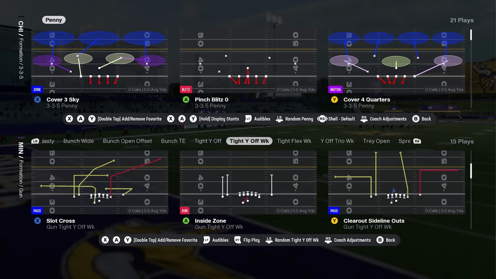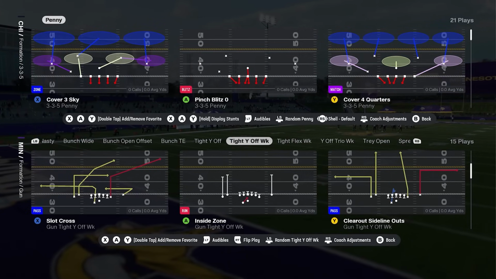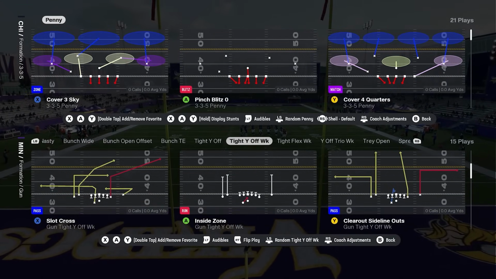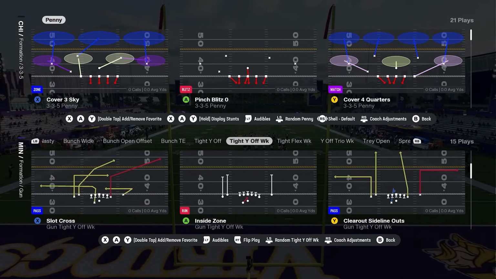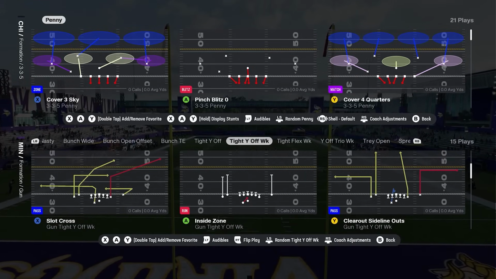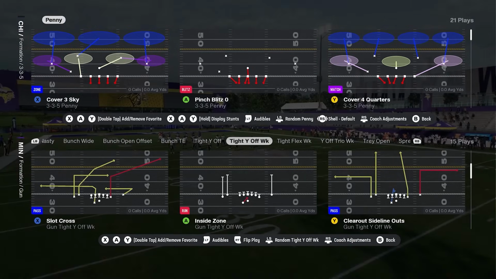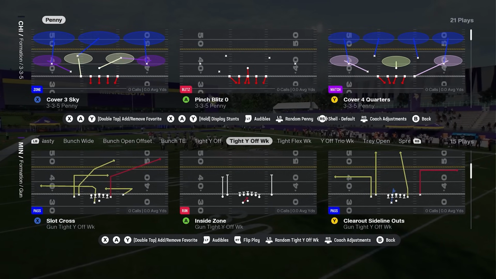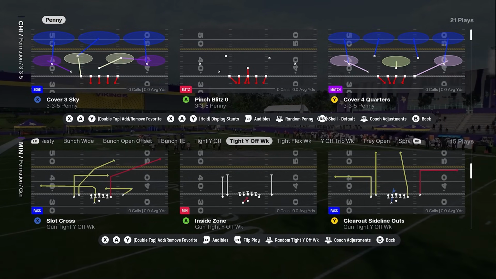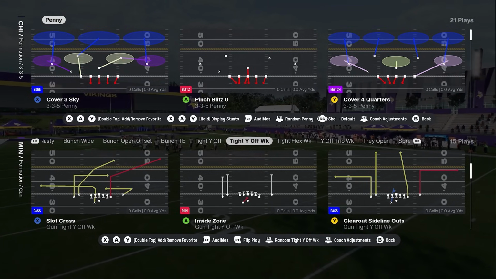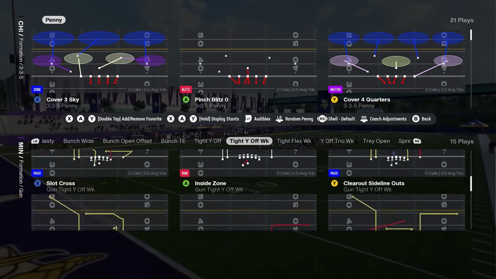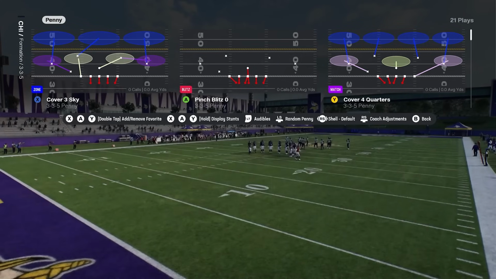The next play is going to be slot cross out of tight Y off weak, which is one of my favorite plays in the entire playbook just because it has so many good stock routes to work with. And you can replicate a lot of things that we do out of tight end corner and tight Y off. So I'm going to show you a unique setup here. I'm actually going to go empty for this one. And I think I have 4 or 5 setups out of this play for the ebook. So you have a lot to work with.